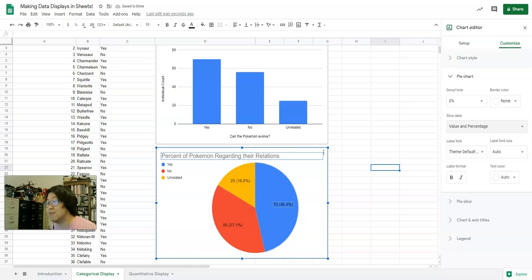So you can see here that 70 Pokemon do evolve into other Pokemon. That's about half the field. There's 151 of them after all. 25 aren't related at all, which is a very big chunk, about 1/6 of the field. If you don't want value and percentage, you can just say percentage. That's totally fine if you want to display that to other people.